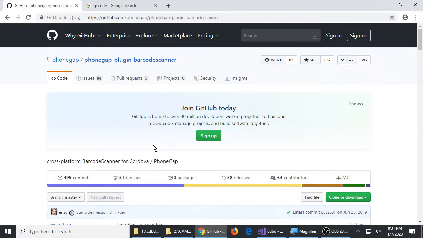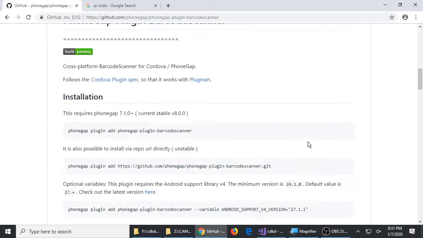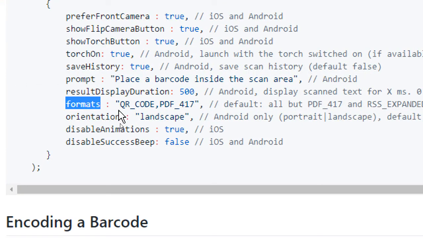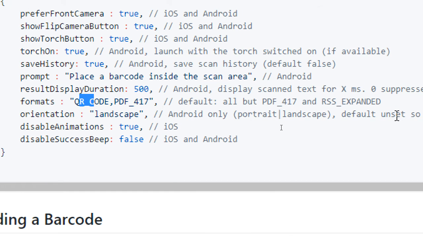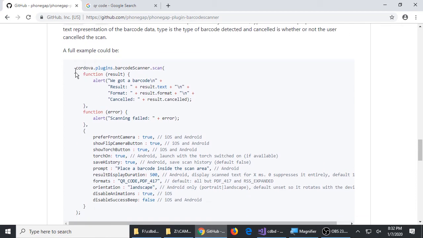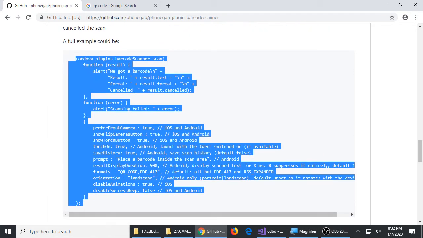Where's that one button over here to edit their code? So that should have quotes. They have it over here. Formats. We will accept, our scanner will only be able to scan QR codes and PDF 417s, whatever those are. Default is that. So how we use it, you know, it's this. This is one command, .scan, one method. But it's got a bunch of options, and then it's got failure and success.